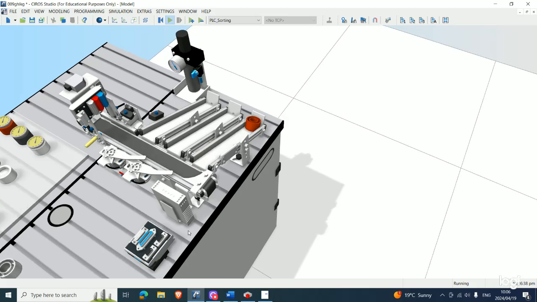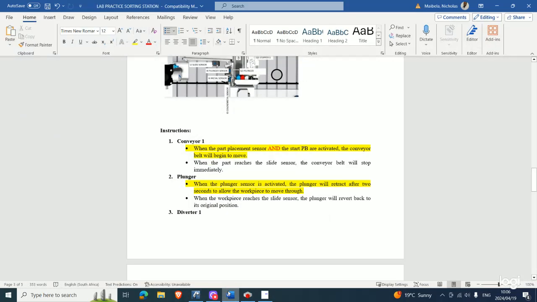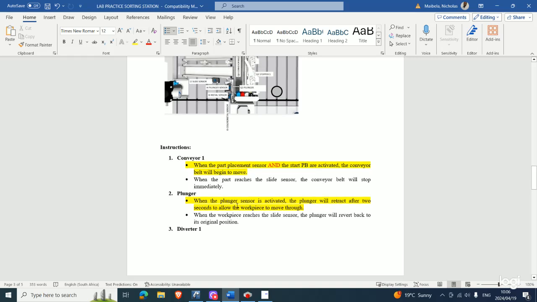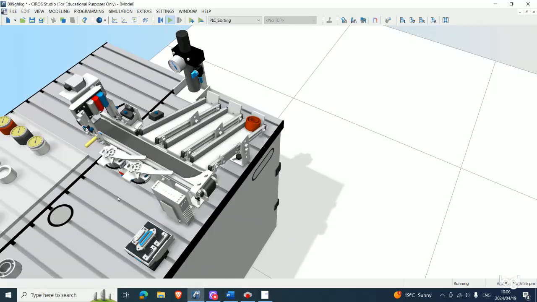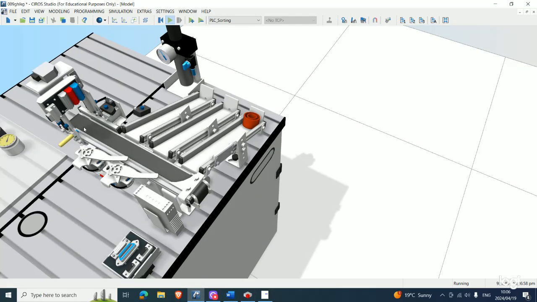So now we go ahead and continue. So now they're telling us when the workpiece reaches the slide sensor, the plunger will revert back to its original position, right? So now, if you look at the current state of our plunger, it's currently gone. The circuit is open now, as you can see, right?